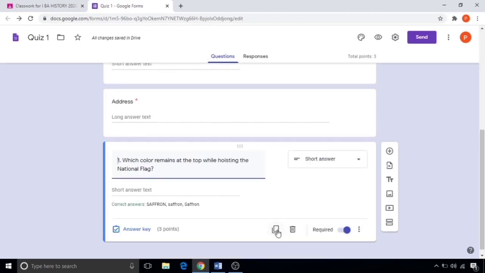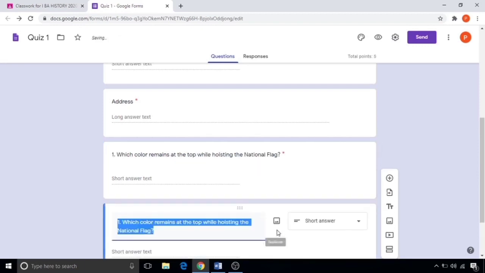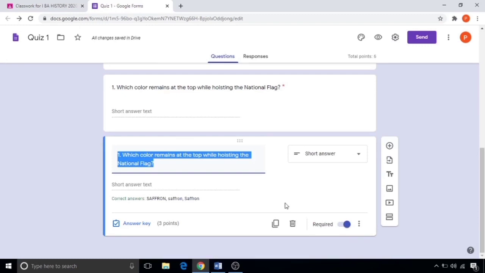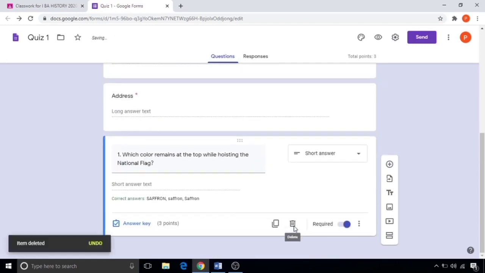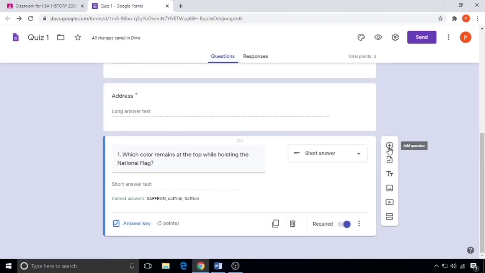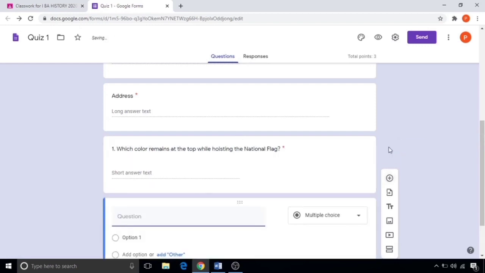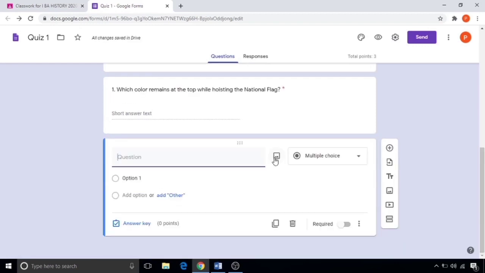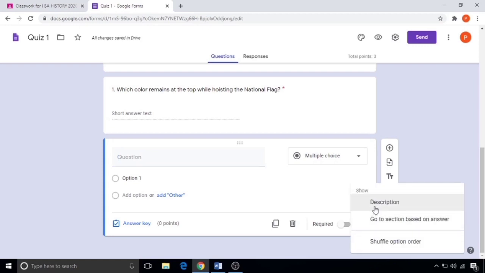If you want its duplicate to edit, just click here. I don't need this copy, so delete. Or just click plus for the next question. Questions do not have to be just words. You can even add a picture if you want. Here is the icon for that. If you want to add a description, this is the option for that.